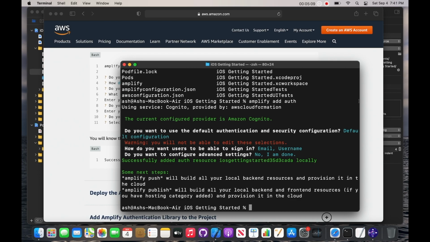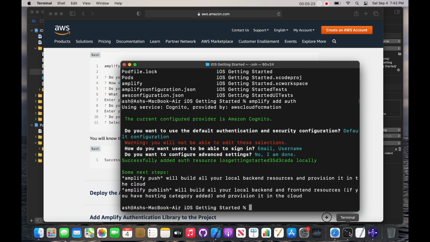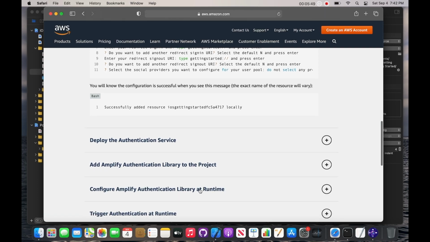Okay, some next steps. Successfully added auth resource. Okay, I think this is started at 5847. I don't know, it doesn't really matter. Okay, yeah, so it's different for each server. Locally, next steps: amplify push will build all your local backend resources and provision it in the cloud. Amplify publish will build all your local backend and front end resources if you have hosting category added and provisioned in the cloud. Okay, what's next?